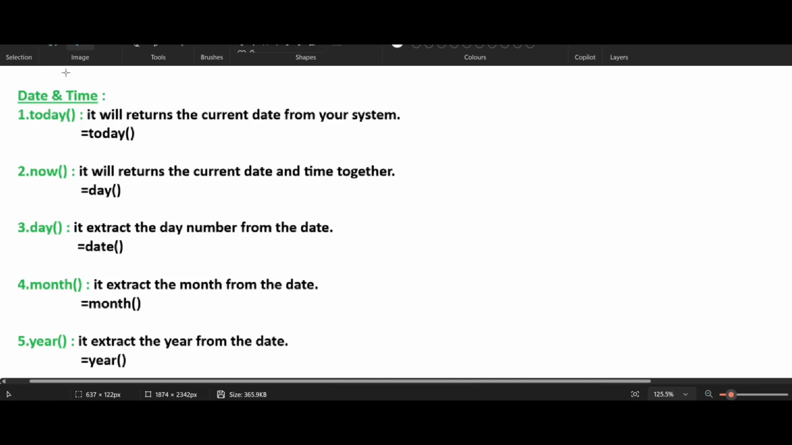So today the next function is date and time. In that, the first one is TODAY. It will return the current date from your system, which means it will give you the date if you are using the TODAY function. And the next one is NOW. It will return the current date and time together. TODAY function only returns the date, but NOW function returns both the date and the time together.